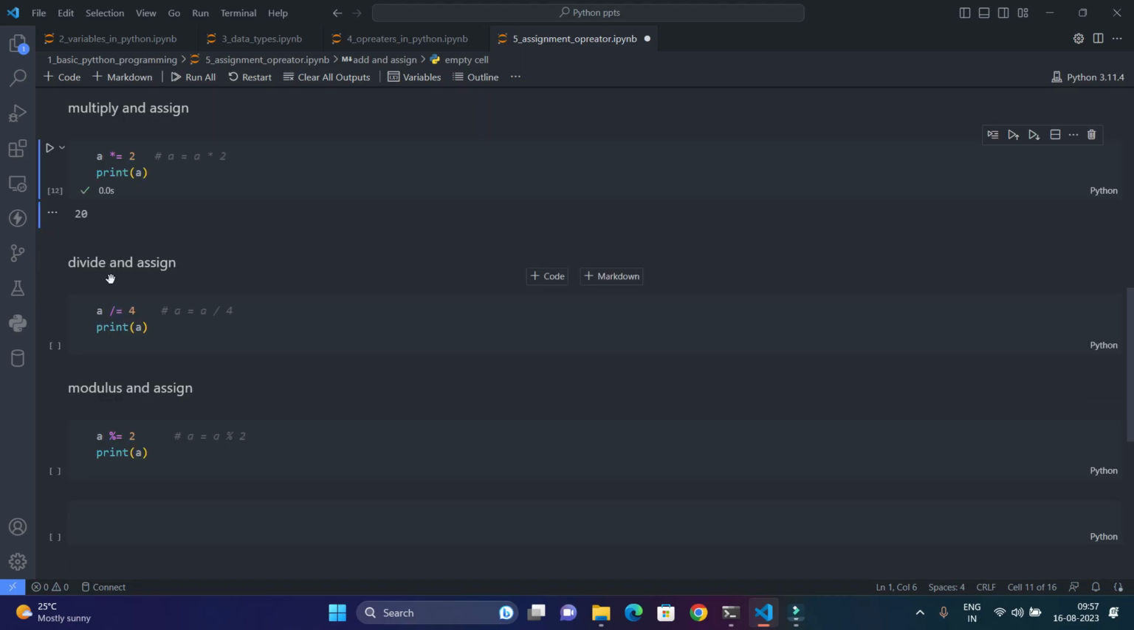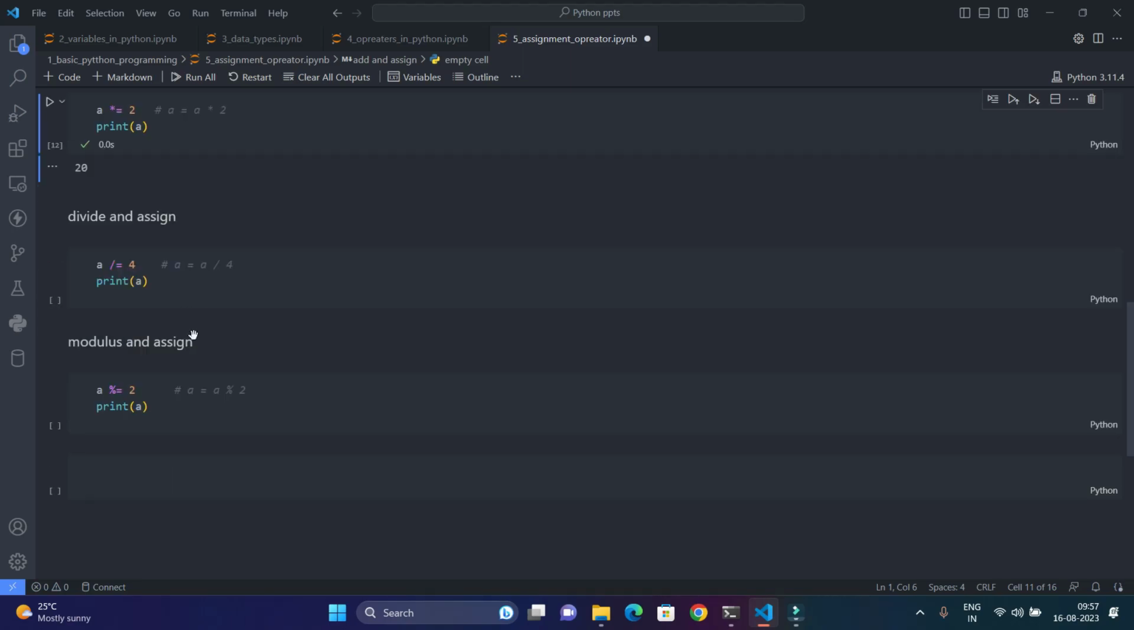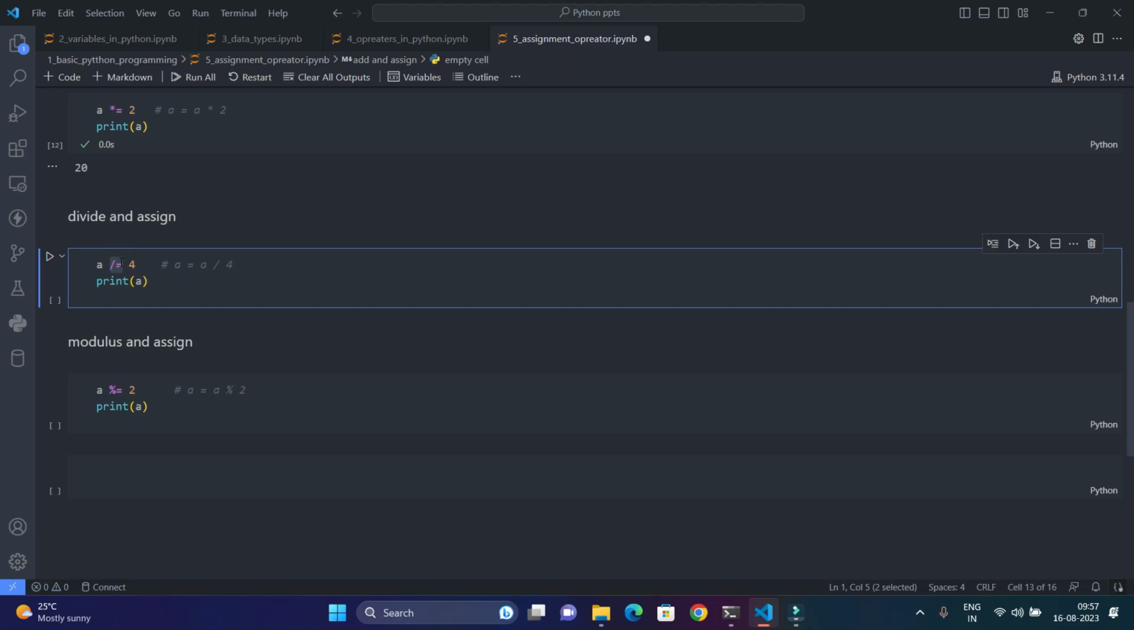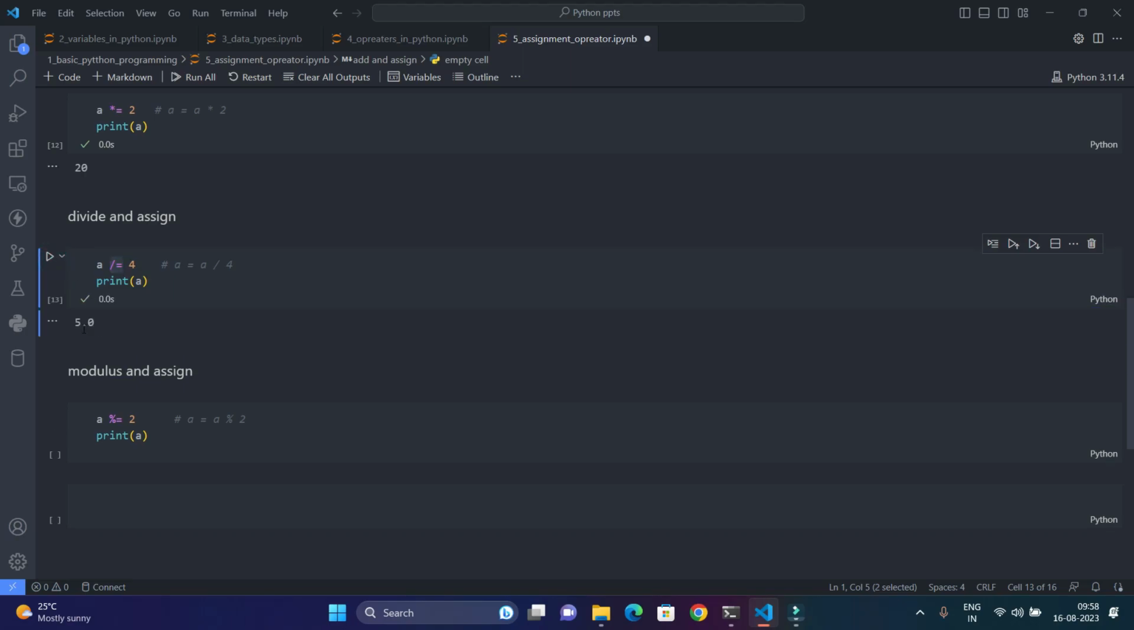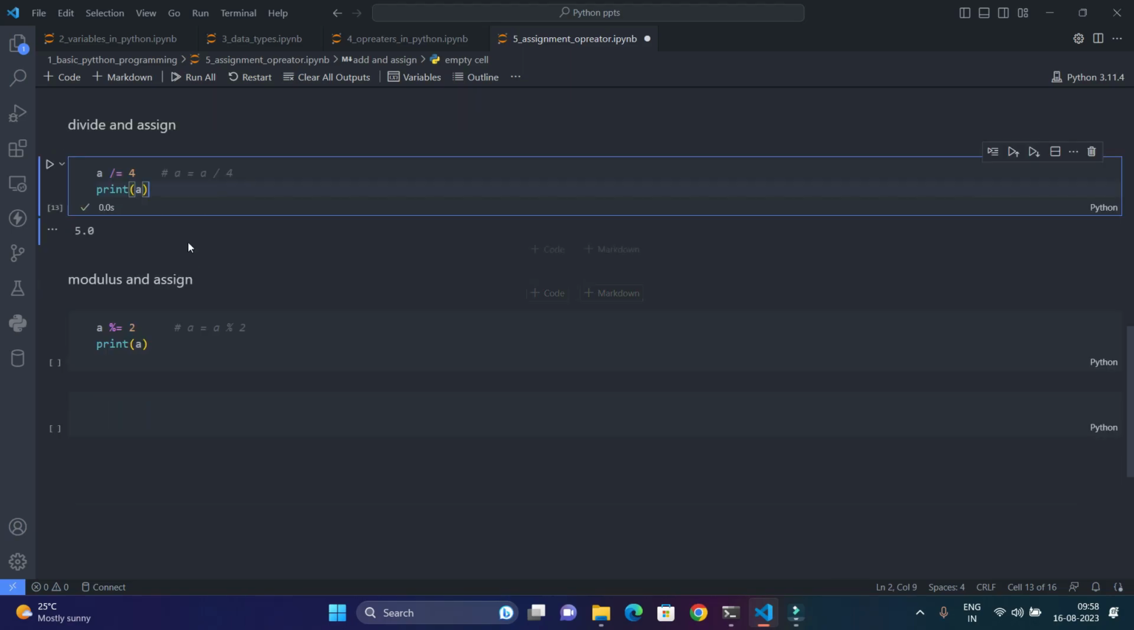The next is divide and assign. Now you can see here you can use this slash equals to, and here it means a's value is 20 divided by 4, that returns 5. Okay, so let's print the value of a. Now you can see 5.0 because we use the simple division, that's why it returns the float value to us.